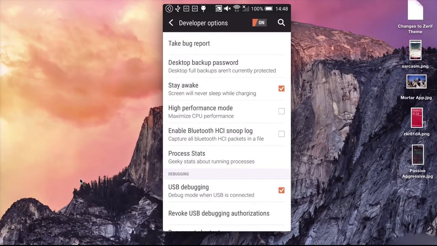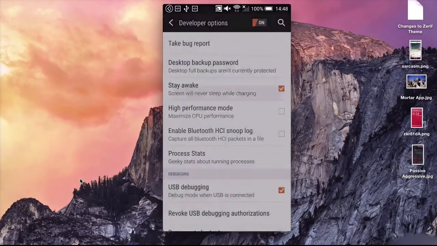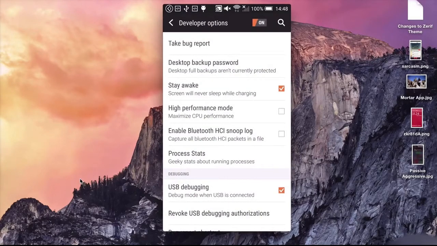So go into the developer options for your phone, and search for an item that reads USB debugging. Make sure you enable USB debugging, because ticking that option is crucial for making sure the phone is being recognized by the computer when you plug it in.